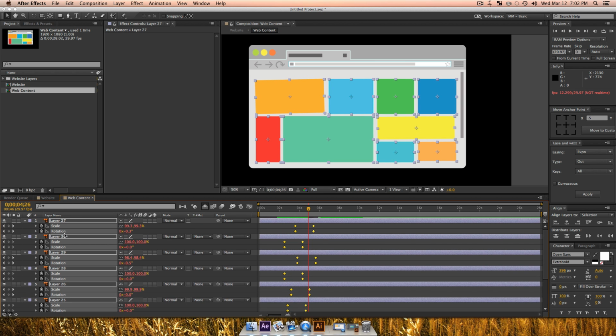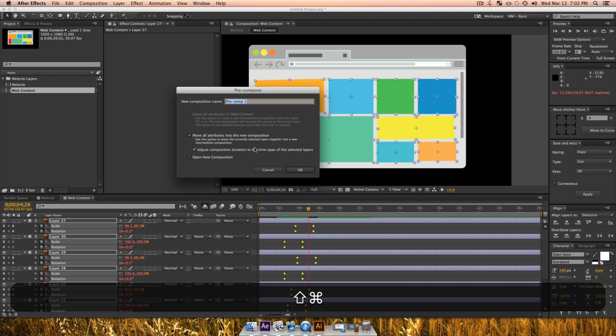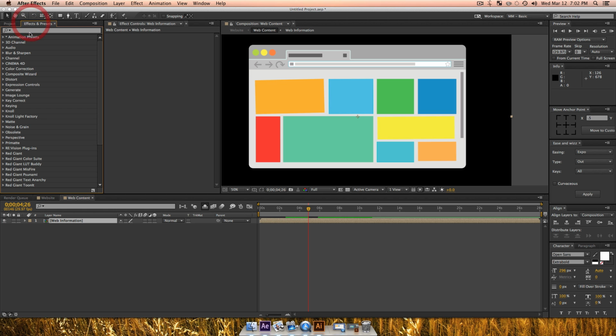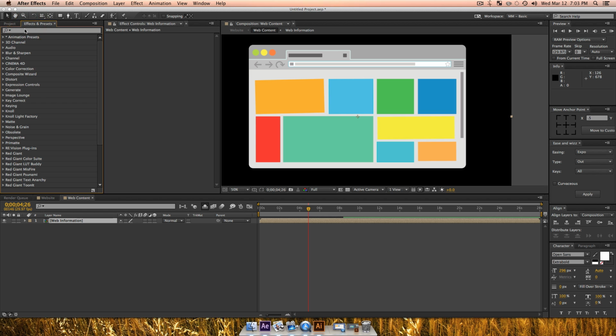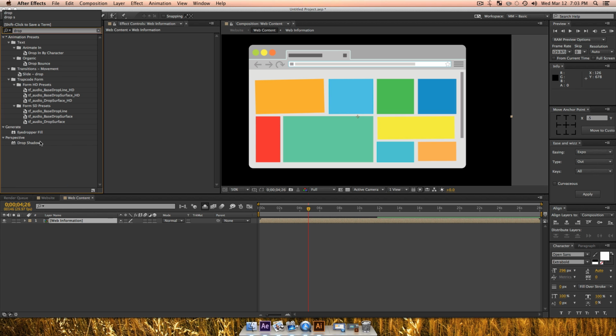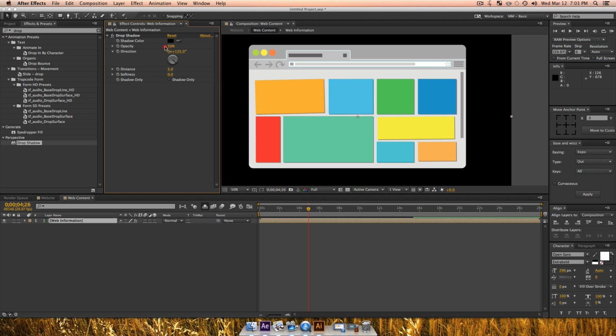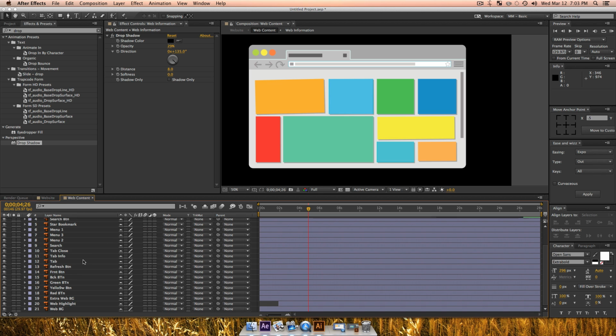So with all those layers selected, I'm going to do Shift Command C to pre-compose them, and I'm going to call this web information. And I'm going to go up into my effects and presets and type in drop. So drop, and just put a drop shadow on these for a little bit more interest. Give it a nice look, and I'll turn my opacity down to maybe 29 and turn my distance up to like 8. So now it just looks a little bit more interesting. So I'm going to unclick my shy guy, and all my layers are built.